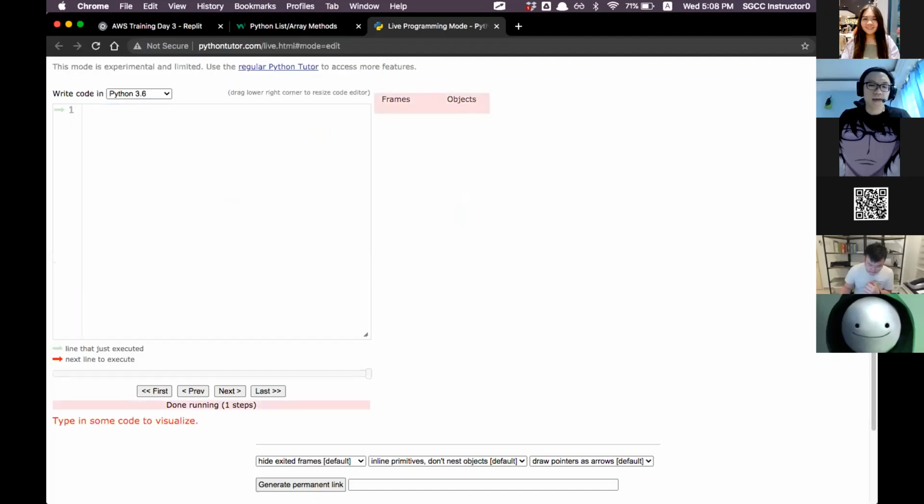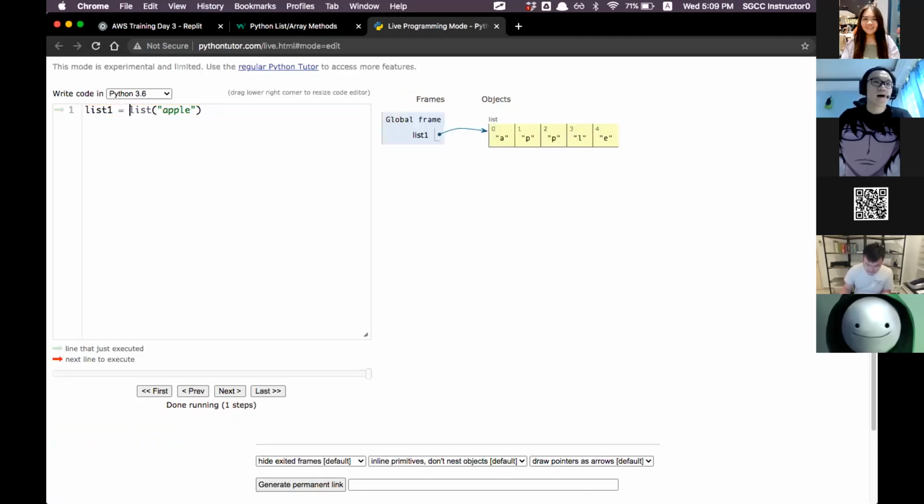So let's say I have a word, apple, and I want to convert this into a list. I can simply use the list word over here, and I will just save this in a variable, maybe just call it list one. When you use list as a function, it will break up the entire string and assign each and every letter as an element itself. So this is the list function.